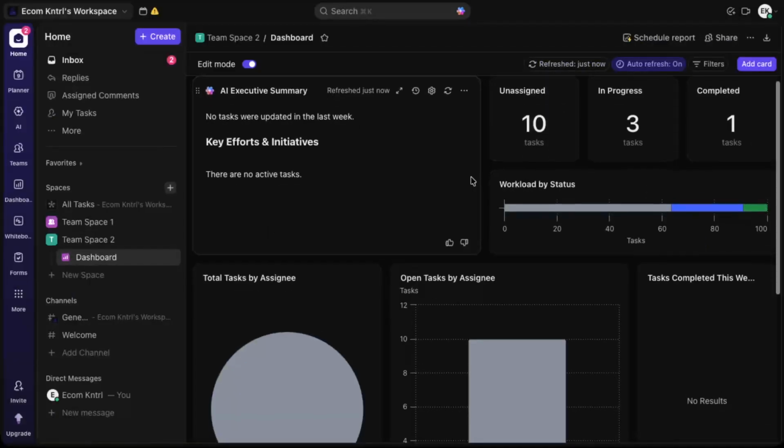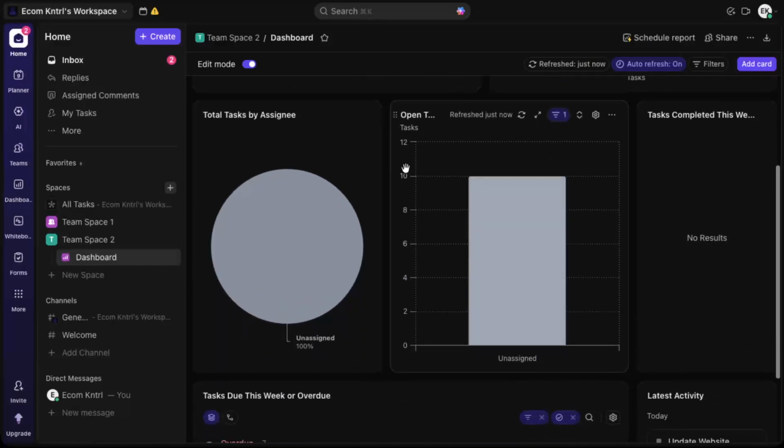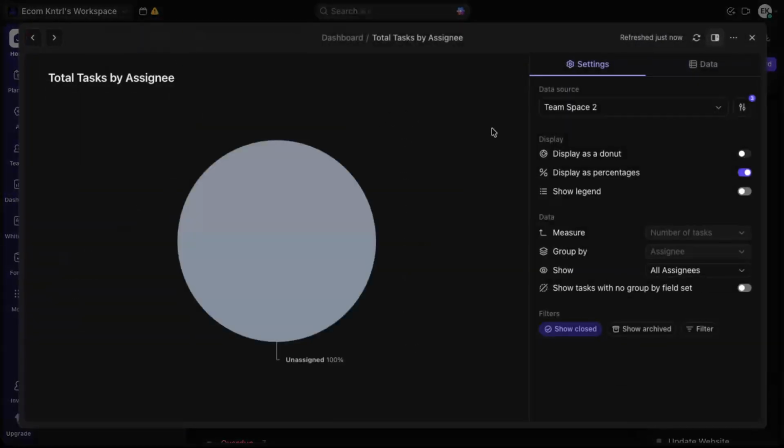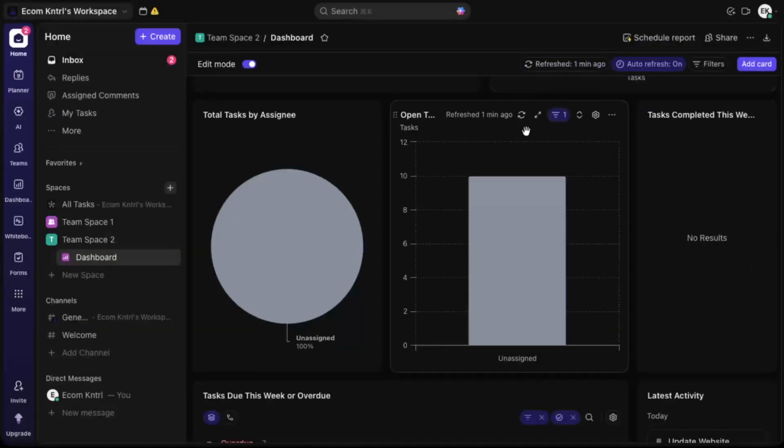There's also a card that displays total and open tasks by assignee. Use the settings icon to change both the display and the data. For example, you might adjust it to focus on only open tasks or to show assignees from a particular team space, making it easier to see who is handling what.